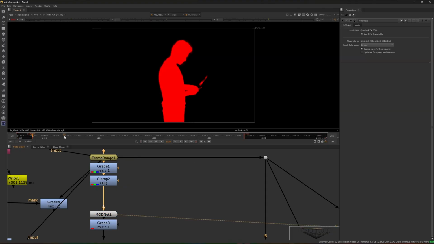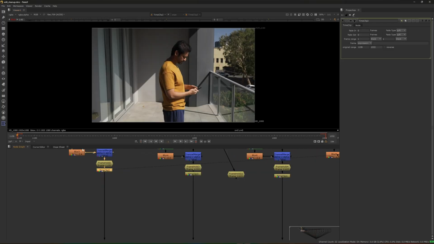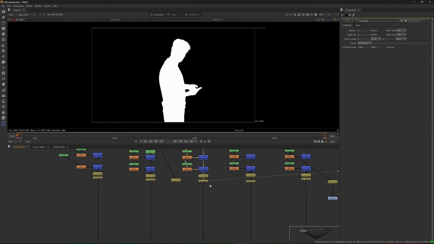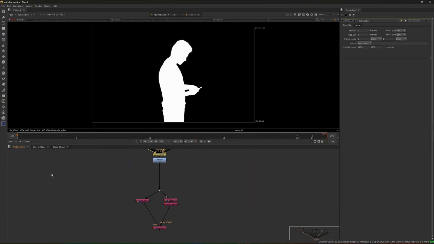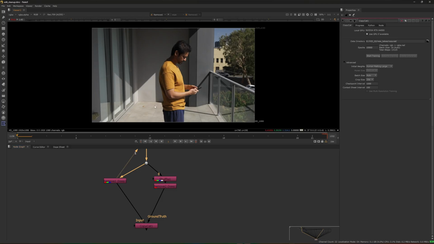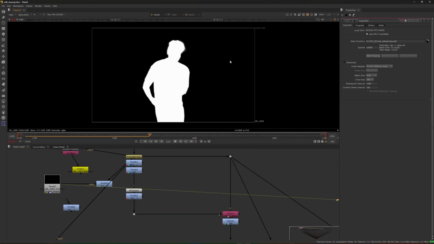So I saw a lot of tutorials on the internet and on Foundry's website about the CopyCat node and how to use it. So basically you need to give the node a lot of data so that it can learn from it and give you a decent output. However, the output that you get, the roto that you get, is not really articulate roto, and in my case I didn't need one. However, it did not give me a really good output on the hair, and I used a different trick which we generally use in compositing to get hair details, which I'm going to explain later.